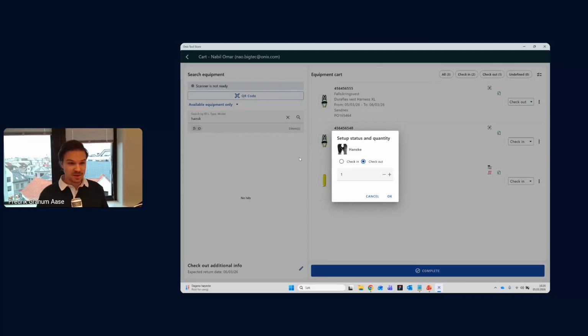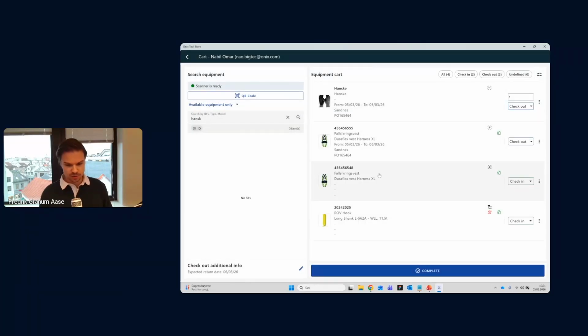Now gloves, as I mentioned earlier, showing you in the dashboard, in the equipment module, they are not unique equipment. We don't care about serial numbers and so on. We handle this in batches. So we just add the amount of gloves that he wants to rent or check out. So we can obviously adjust right here, or it's just one pair of gloves added to the list. Now he's happy.